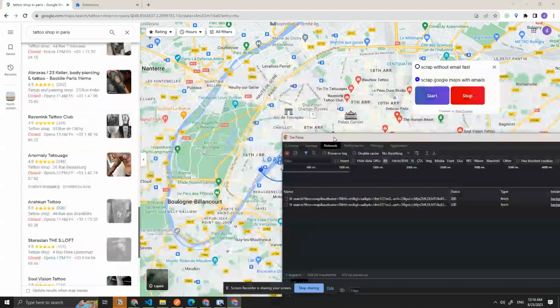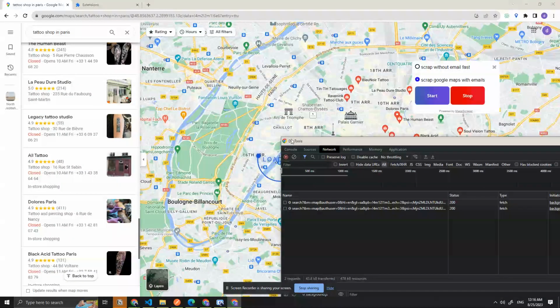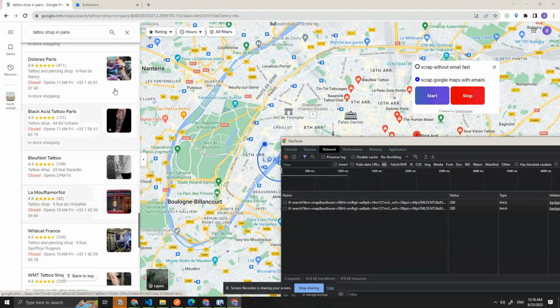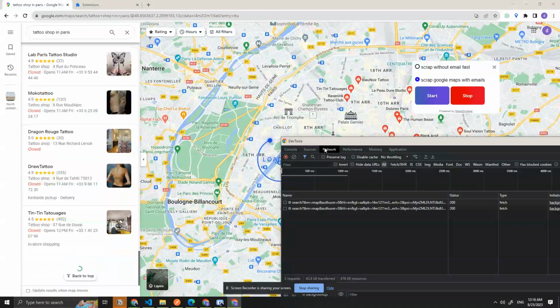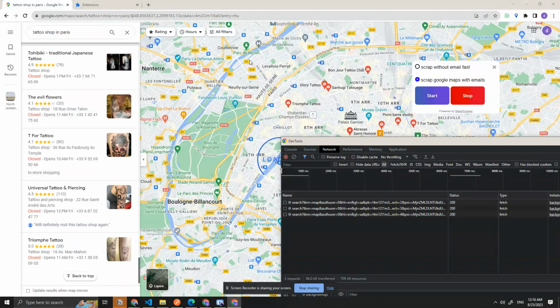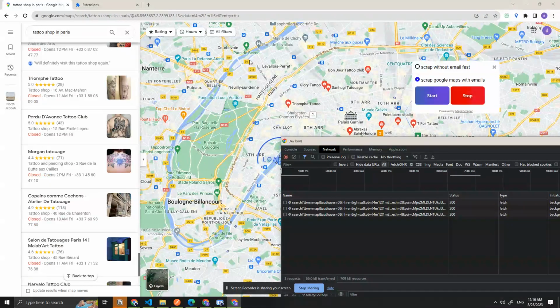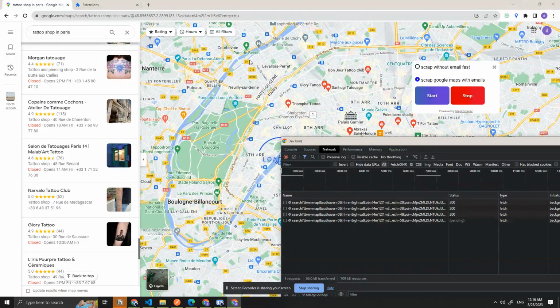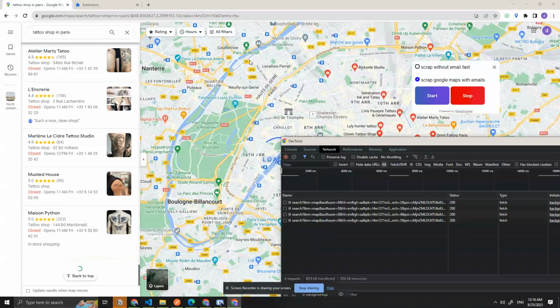You just have to watch. This tool right now is scraping all this information from Google Maps, and it will continue. You just have to wait until it scrapes all the data.